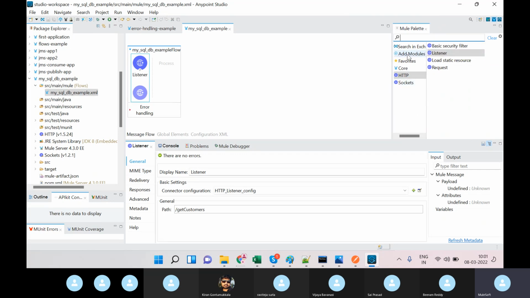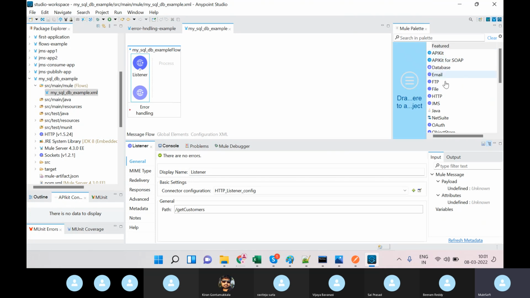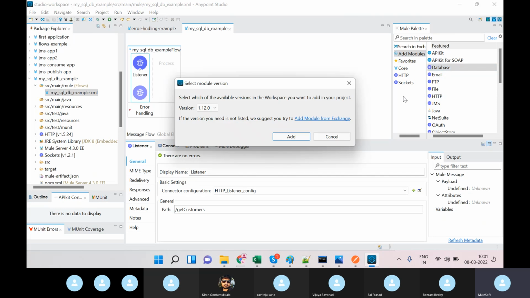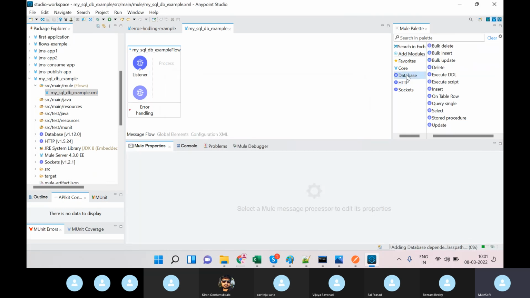Here you can see all the available modules. Here you can see file module, FTP, email, database module. You can see HTTP, JMS, lot of modules you can see here. Especially we are connecting to MySQL DB, right? So here I will add the database module to my project. First you need to include that module to your project. You have to add that module to your project.